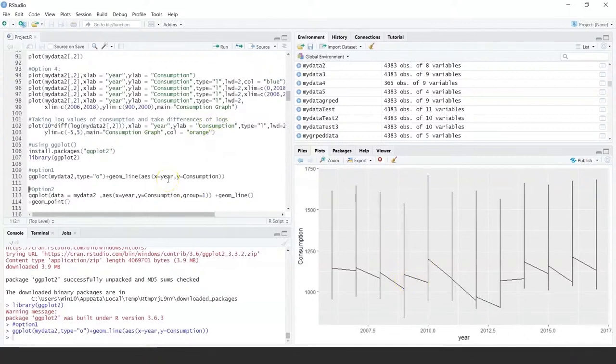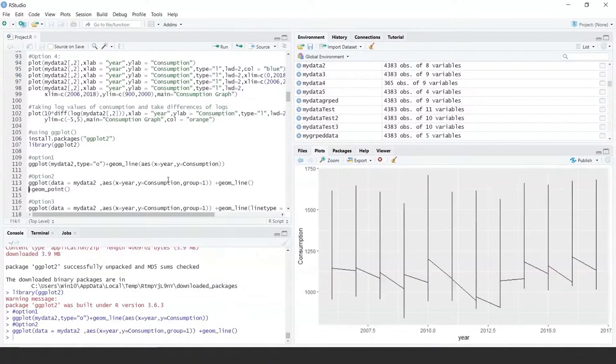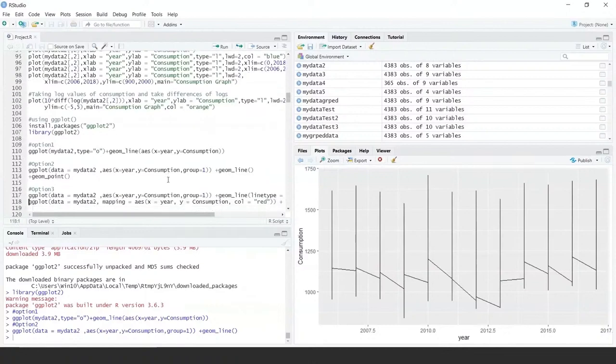It gives us some data, but then really does not give me enough information. I can, in my aesthetics, I can say X as year, Y as consumption. I can do a grouping, and then I can give line and plot. So again, we have some information, but really does not help me, right? Now let's look at other example.